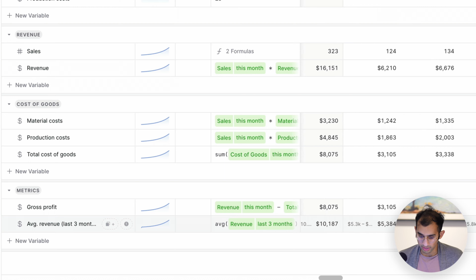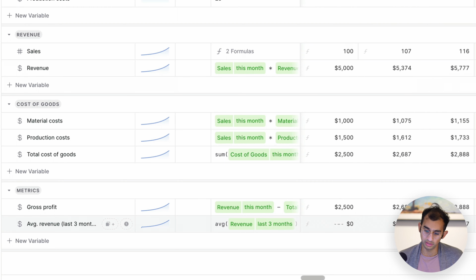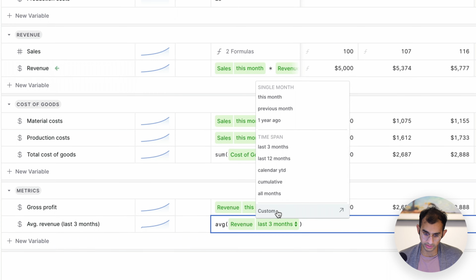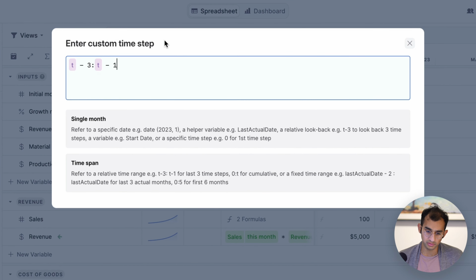Right, so it looks like we are now seeing this average over the last 3 months as a rolling average throughout the course of our model. If we just dive into what Causal is actually doing under the hood, if we click on this last 3 months and click on custom, we can see Causal's syntax under the hood for doing these kinds of time spans. So when working with time in formulas in Causal, we have what we call a helper variable, and that helper variable is called t. And so in these expressions, what we can do is write things relative to t, t being the current point in time.